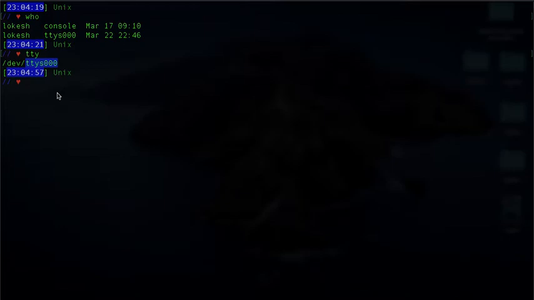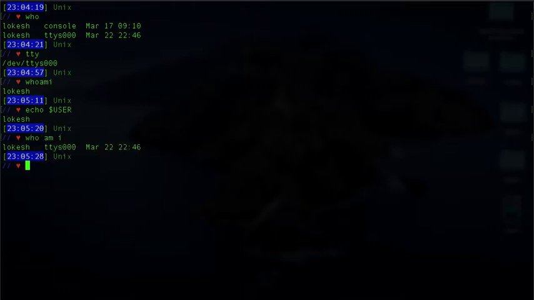And there are certain more commands like who am i. This tells me the exact username, which will be similar to the value of the system environment variable USER. Also, if I do who am i with spaces, again it gives the same information for the user. Lokesh is logged in through this terminal.